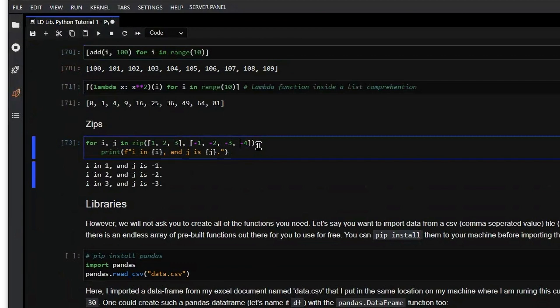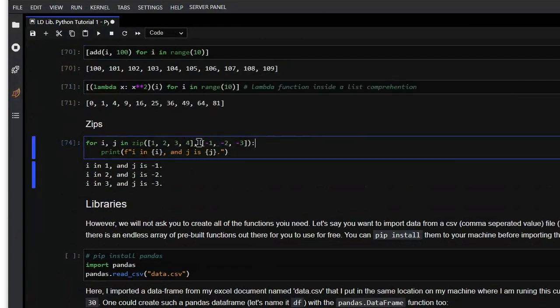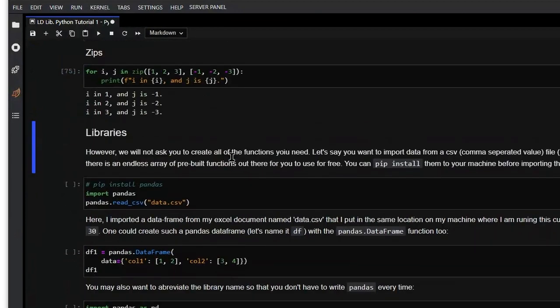You can do this both ways, by the way. So I had one more object in my j element here, but I can do it right there, and it's going to be exactly the same thing. It's going to just pick the shortest one and iterate through them one by one. That's what we've got right here.